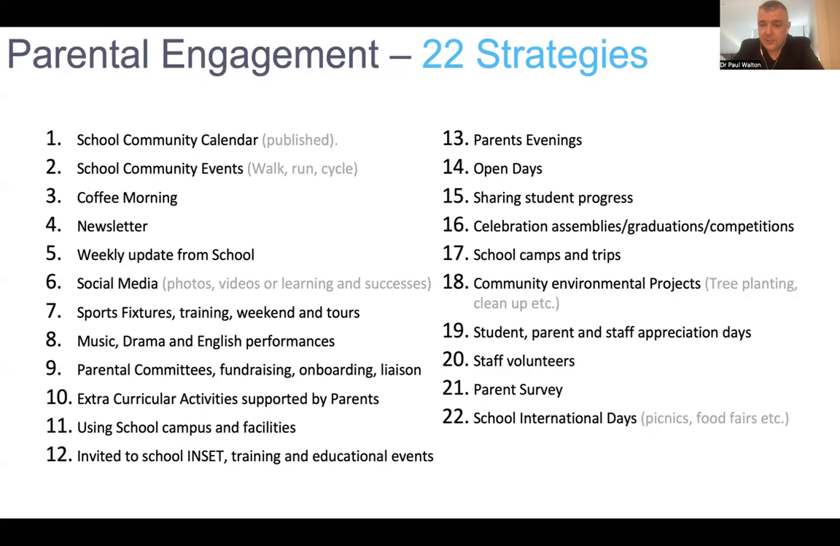Number 16, celebration assemblies, graduations, competitions. We've all seen certificates, prizes, acknowledgement given out. It's a wonderful opportunity for parents to attend schools, to be a part of the celebration, to be a part of the assemblies, and to really feel proud of their children. And I think that this is really key to put on your calendar.